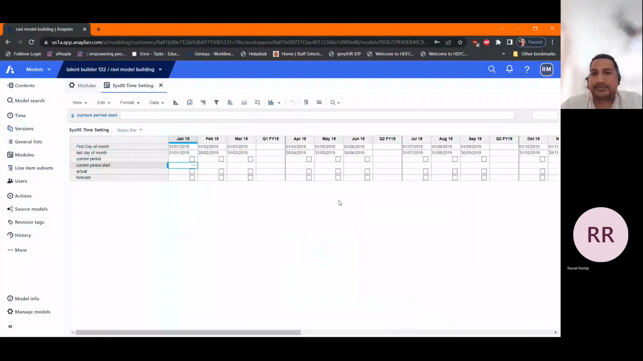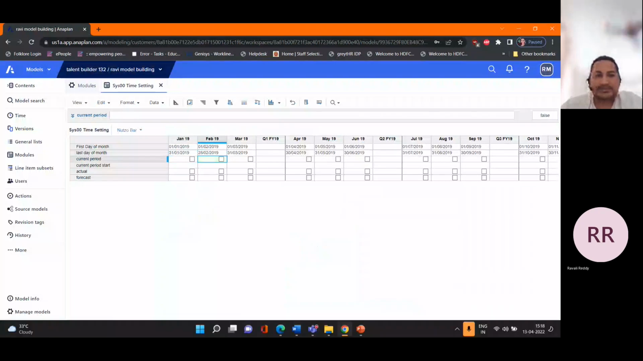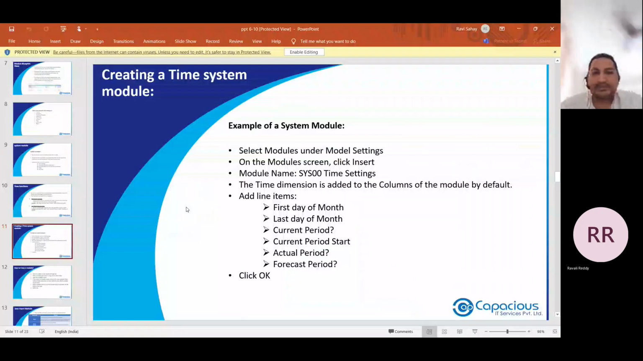This is how it shows the current. This is how the formula works. Now getting back to how to copy a module.